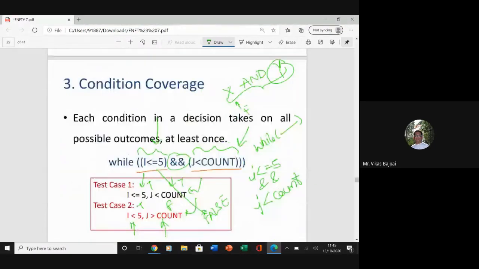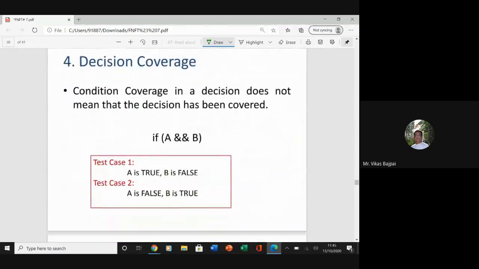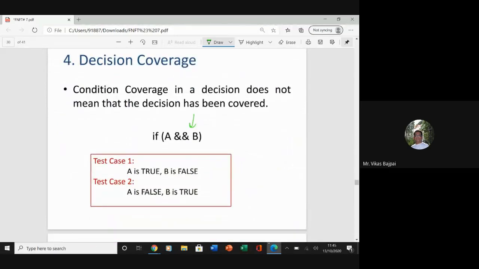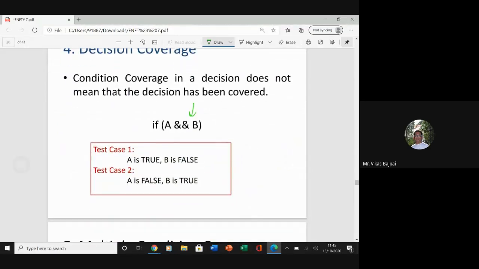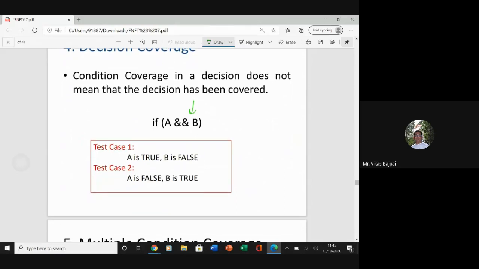Let's focus on this. Once again, here, suppose I have A and B. What I'm trying to do is I'm looking for A is true, B is false. If A is false, B is true, then this is serving the same purpose, that the entire thing is becoming false. I hope you are getting this particular part. Yes or no?